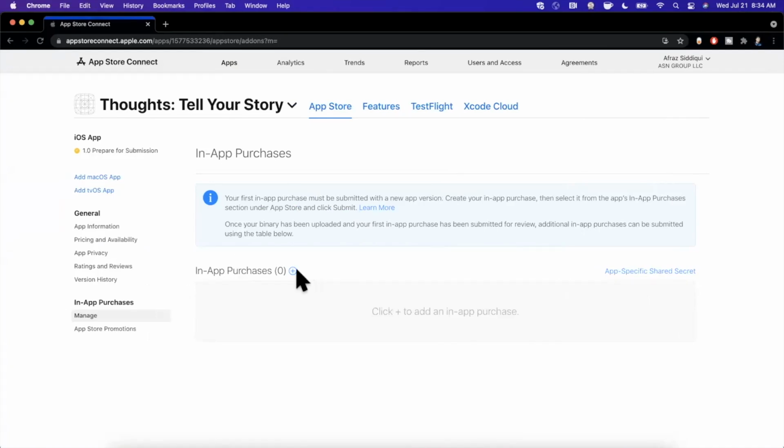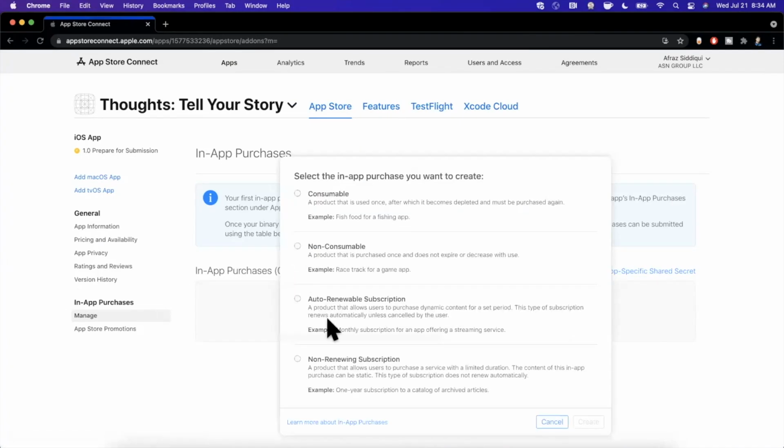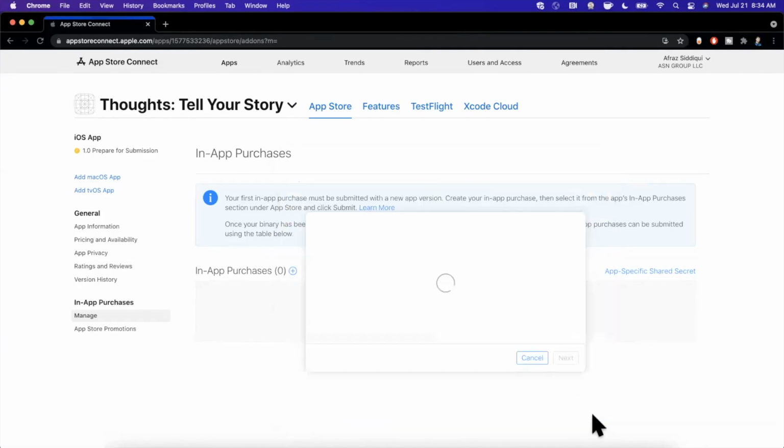The next thing we want to do is hit this plus button to add an in-app purchase. The first modal you're going to get is going to ask what type of purchase you want to add. So we are interested in auto-renewable subscriptions. And we're going to go ahead and check that box, and we're going to go ahead and hit create here.